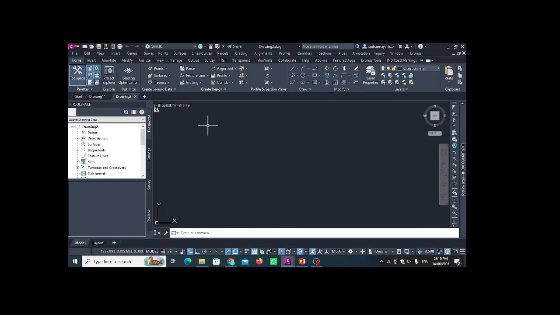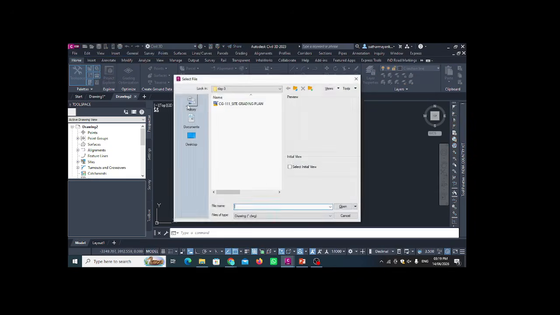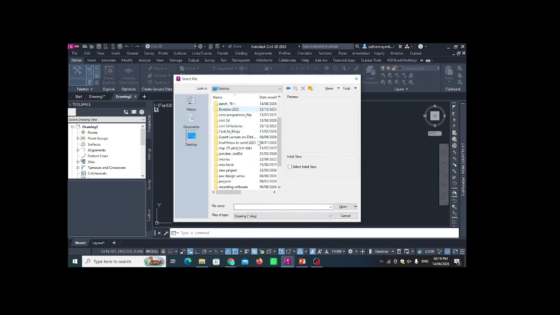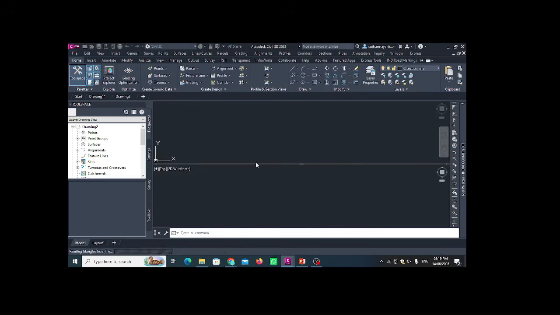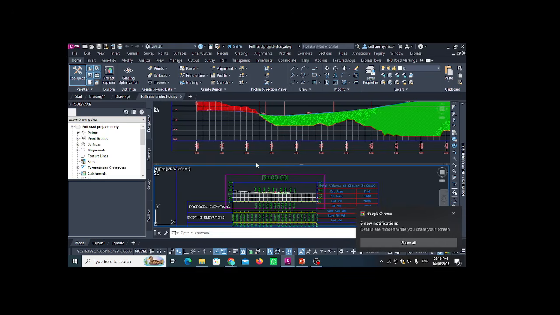For Civil 3D, you have to remember the workflow. Remembering the workflow is very important. The workflow is: first we start with the survey points, the second is surface creation.